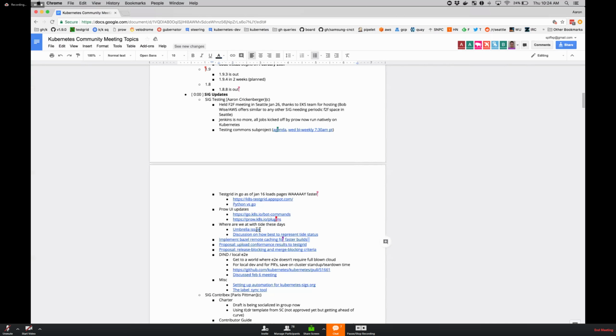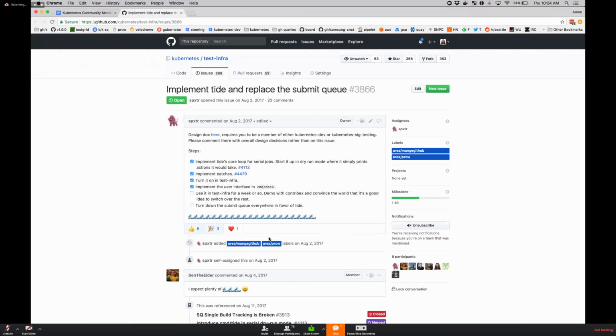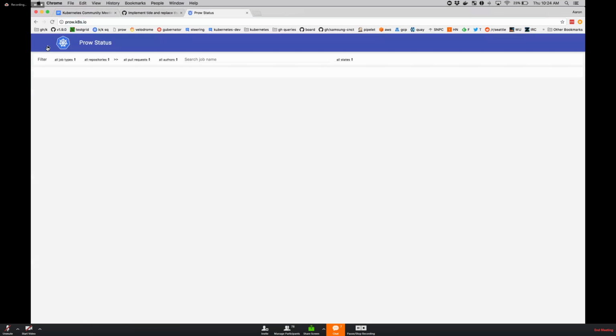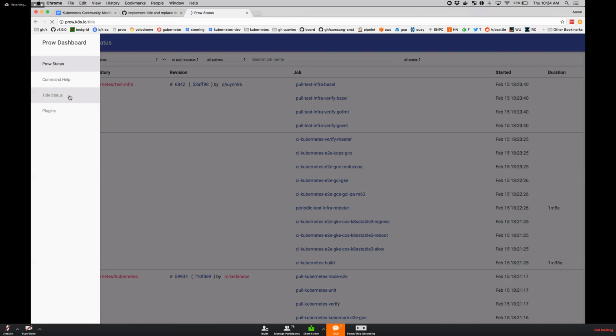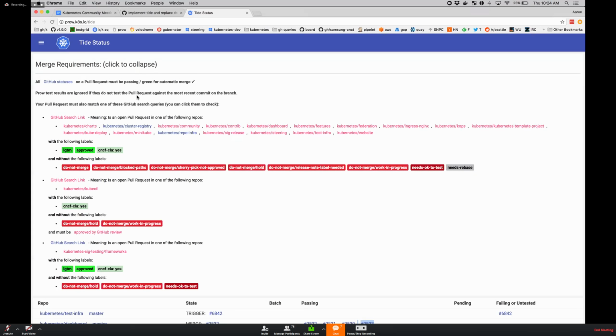How are we doing with Tide these days? If you look at the umbrella issue for our attempt to roll out Tide, Tide's the thing we want to replace the submit queue, right? If I go and take a look at the Tide UI, it shows me that it's potentially looking at all of these pull requests here. And this merge requirements tab shows me that Tide has a couple of basically just GitHub queries where Tide only looks for the set of pull requests in these repositories that have these labels, that don't have these labels, that have all of their checks passing.